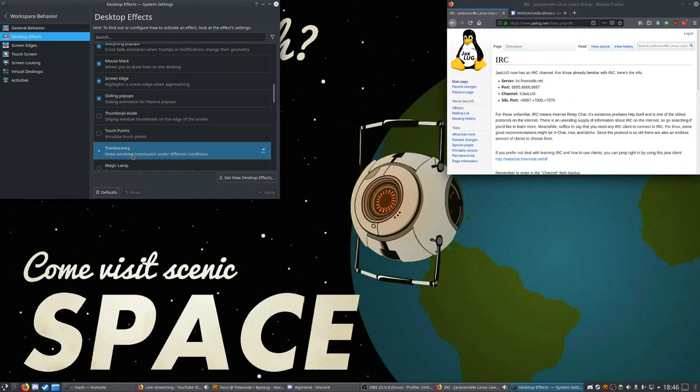You can turn on and off all kinds of stuff, like touch points. You have seen that on phones, like on Android. You can turn on touch points in the developer menu. So probably, I don't know. Oh wait, no, you apply it. I don't know.